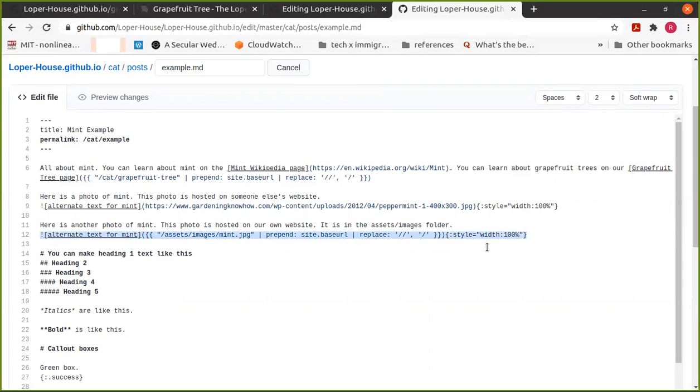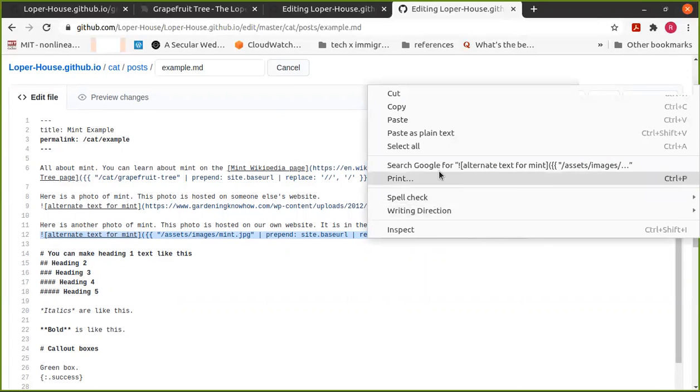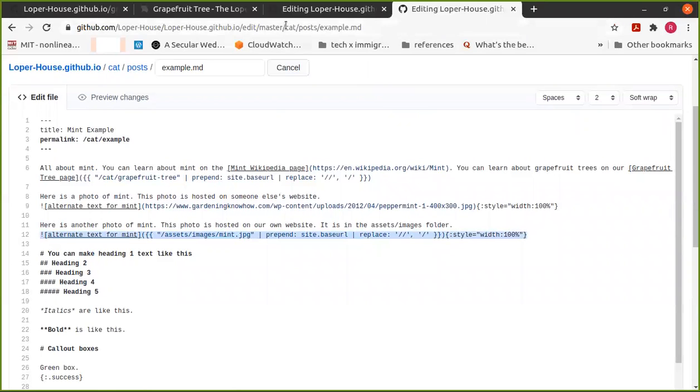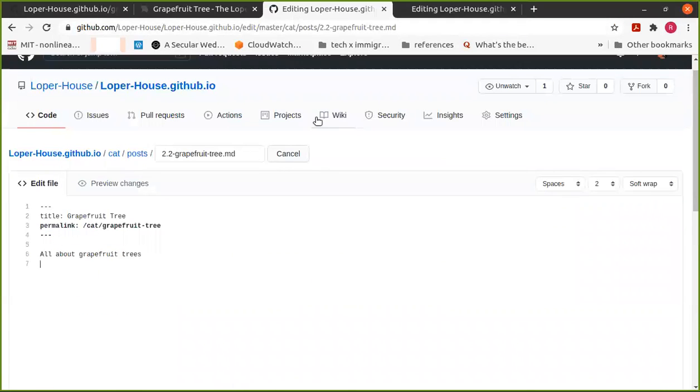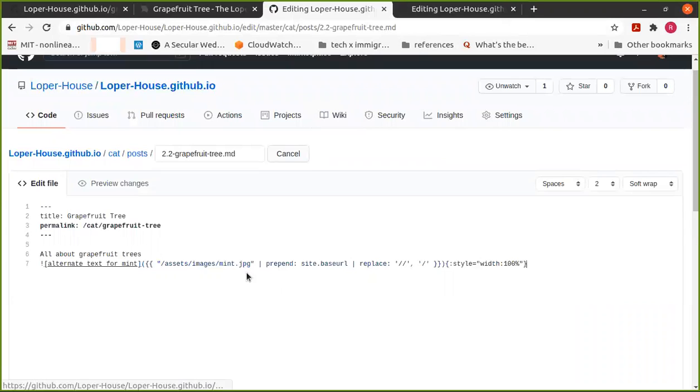So here, I'm just going to copy this. Copy, and then go back to that Grapefruit Tree page. Right, I'm going to paste it, but then I'm going to edit it. So we'll start, it's exclamation point, square brackets, alternate text. So for my alternate text, I'm going to say a picture of a juicy grapefruit. And then here, our image was assets/images, but it's not called mint, it's called grapefruit.jpg. And everything else can stay the same.